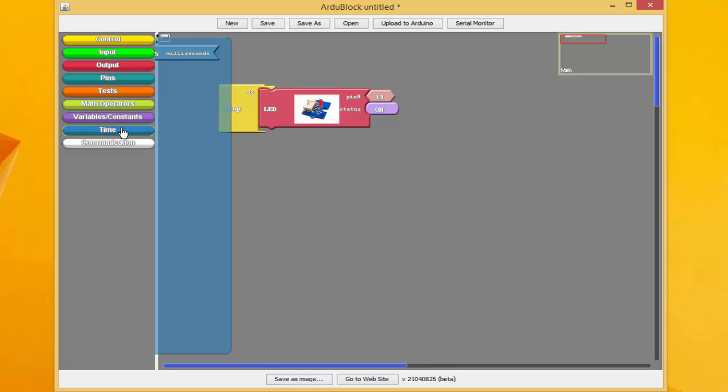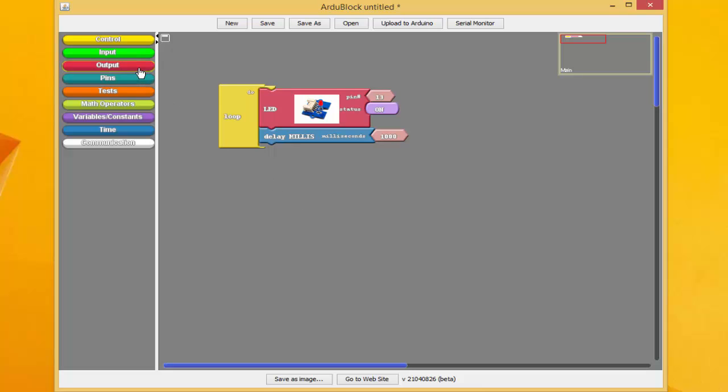Find the delay block under the time drawer. Fit it below the LED block. Get another LED block and fit it below the delay block. Change the pin number to 13 and change the status to off. Fit one more delay block under the second LED in the loop.